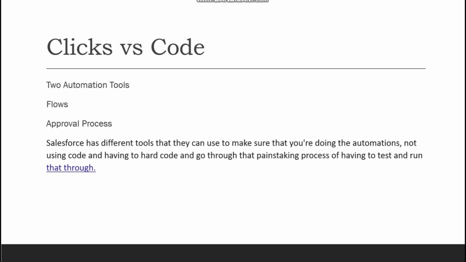Click versus code. Now, what is click versus code? Salesforce provides features like flows and approval processes. With these automation tools, you code less and do more of the work with clicks. Apart from developers, admins can also do this work. So we don't need to code as much, and by using these flows and approval processes, all the work can be done. All the automations can be provided.